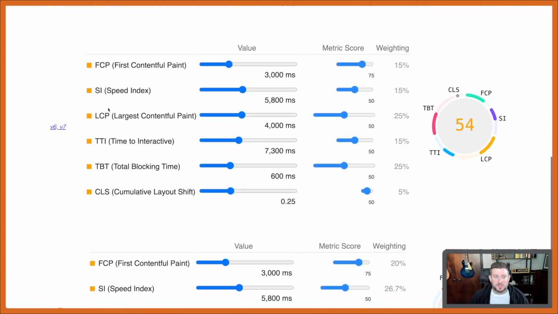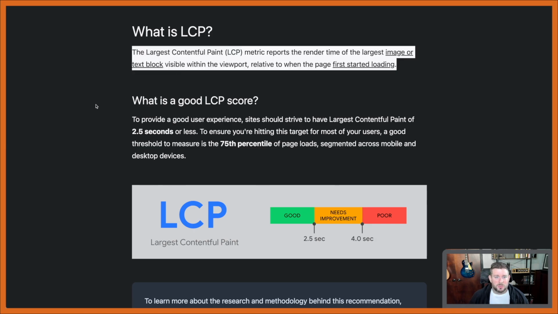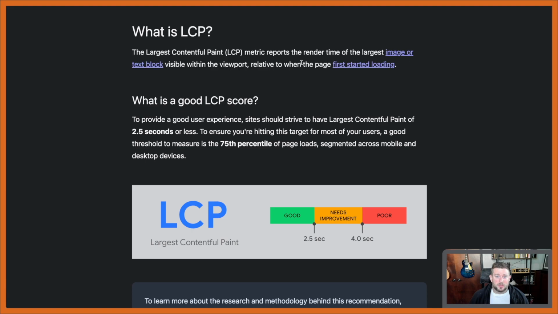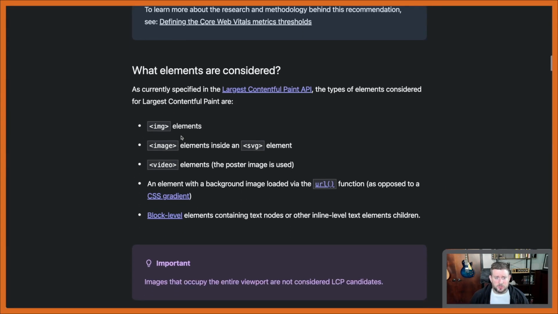And so since this has been around, it is one of the key core web vital metrics. If you want to learn more about that, I'll have this linked in the description. This talks about what the largest contentful paint is, essentially right here, is what you want to pay attention to. It's the time of the largest image or text block visible within the viewport, so that initial above the fold load here, relative to when the page first started loading. It goes on to talk a little bit more about this and things that you can optimize.